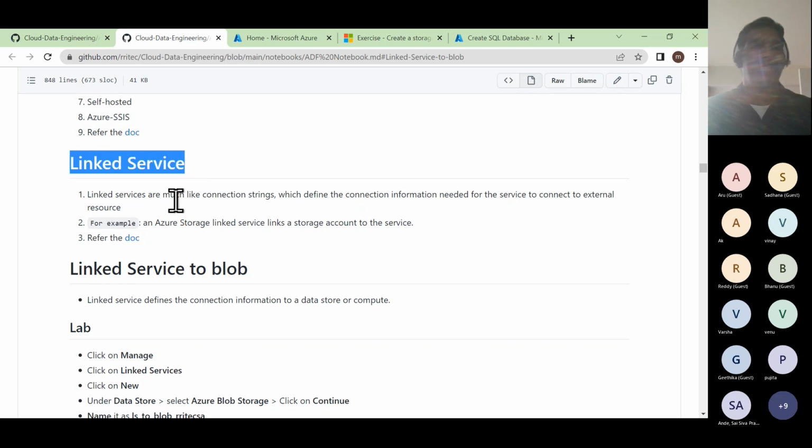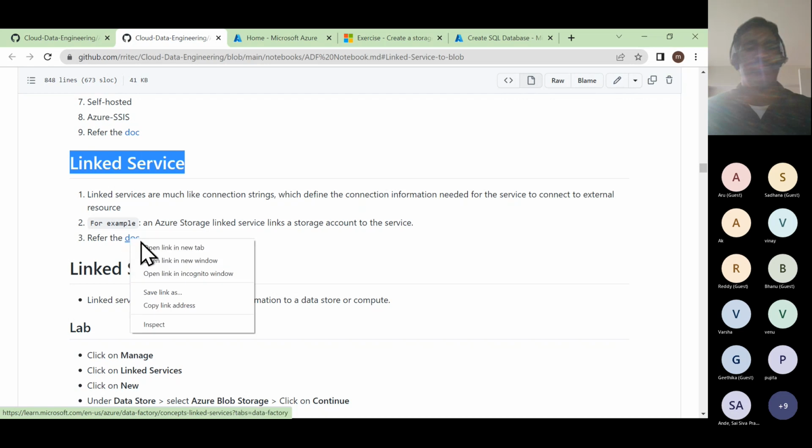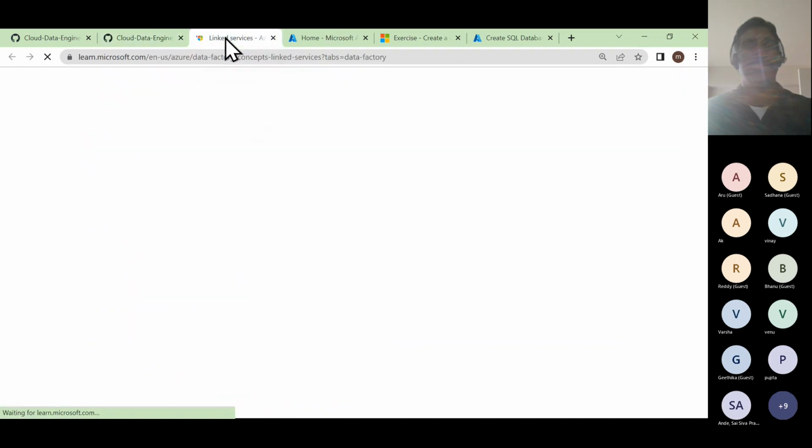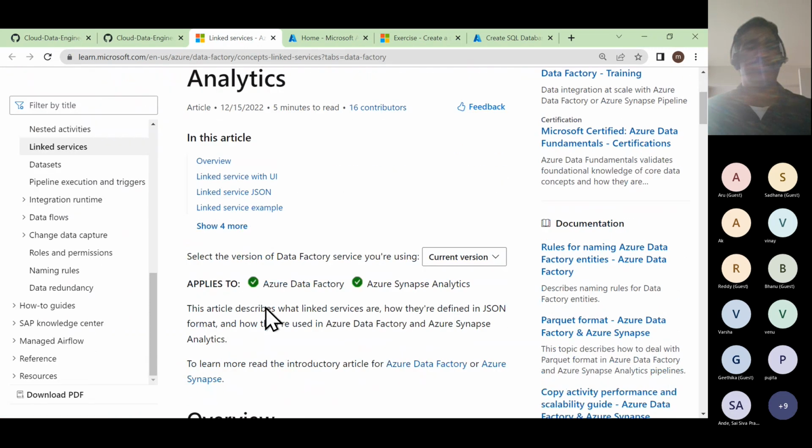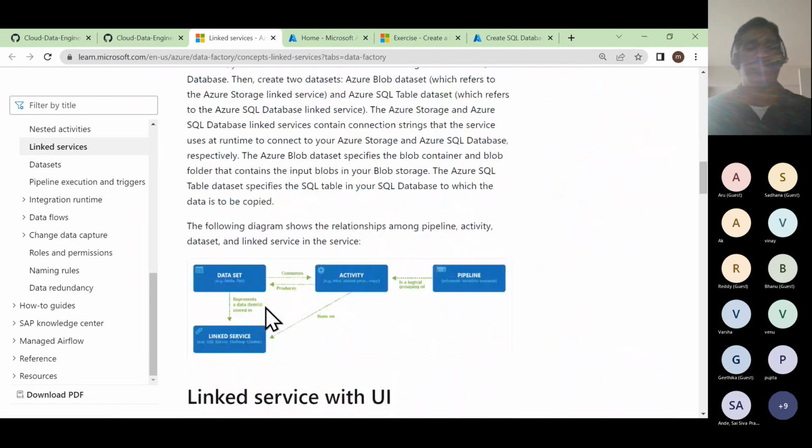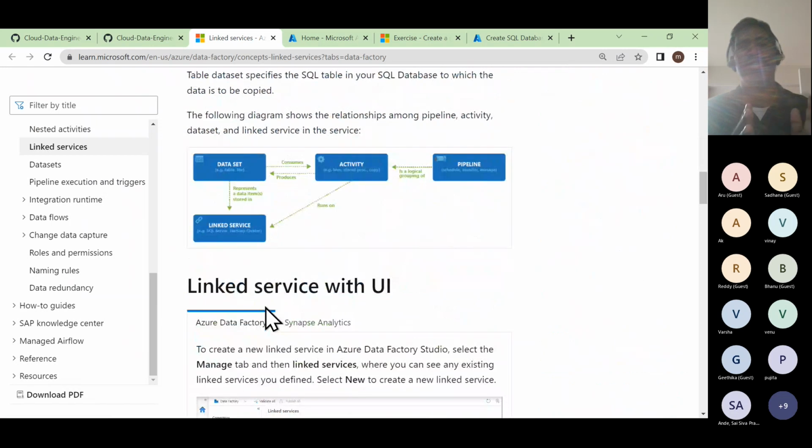Refer to this document. Here we have much more information about linked service. Now, this diagram gives super information. Down the line, we are going to create pipelines. A pipeline internally has a number of activities. The activity is going to consume or produce a dataset, and this dataset is communicating with the real database by using a linked service.